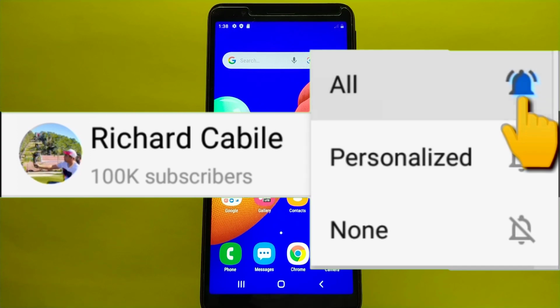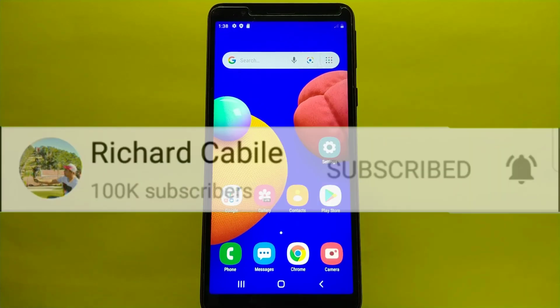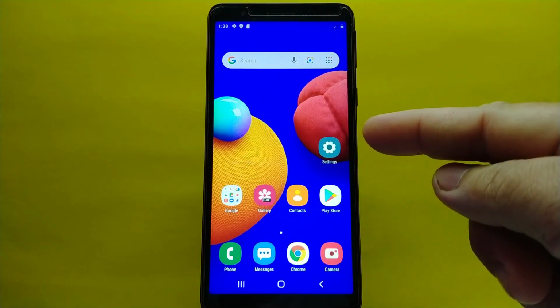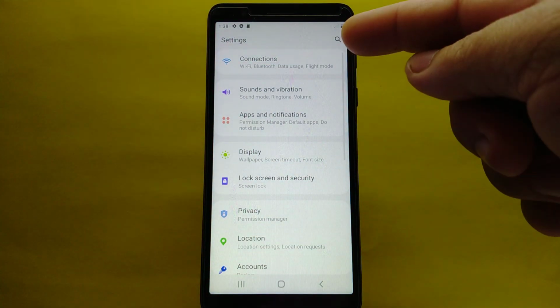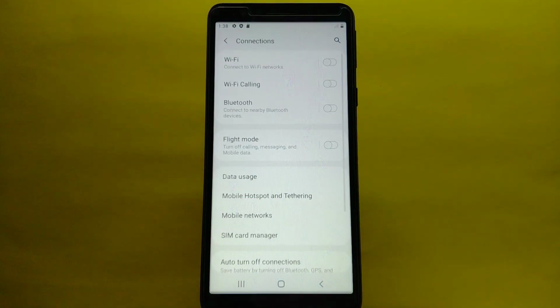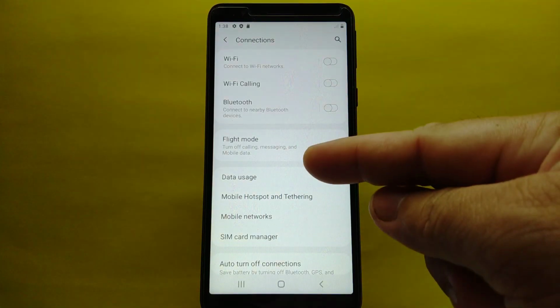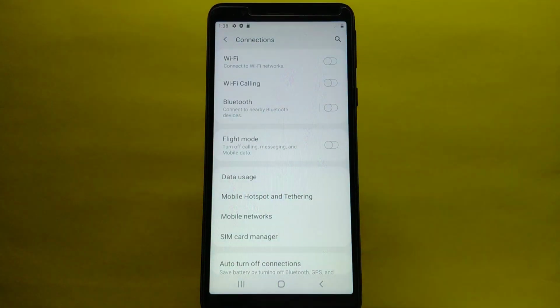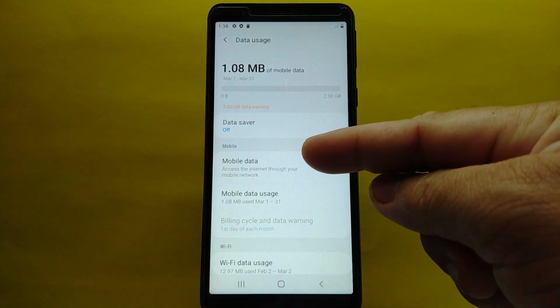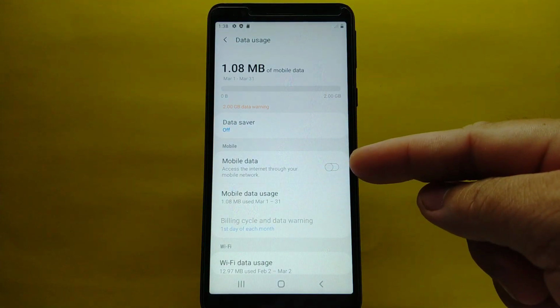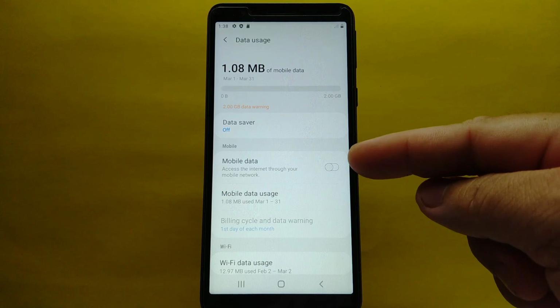Okay guys, let's start. All you have to do is go to Settings in your Samsung Galaxy A01 Core. In Settings, go to Connections. In Connections, go to Data Usage. In Data Usage, in the Mobile portion, you can see the mobile data. And on the right side, you can see the switch button. If this is turned on, you access the internet through your mobile network.